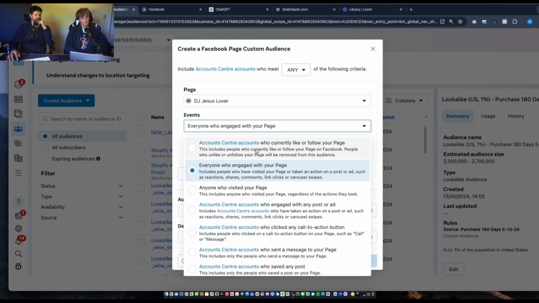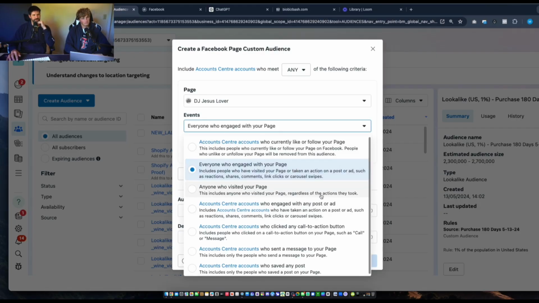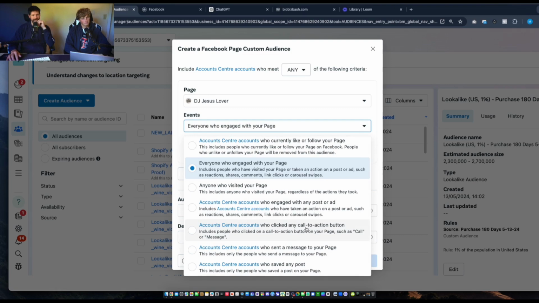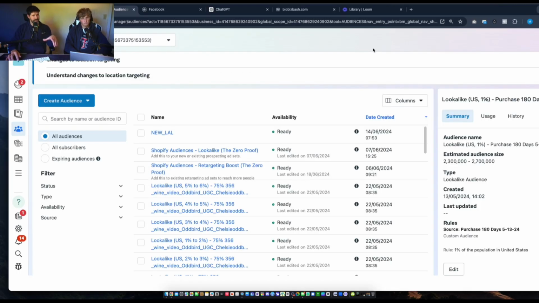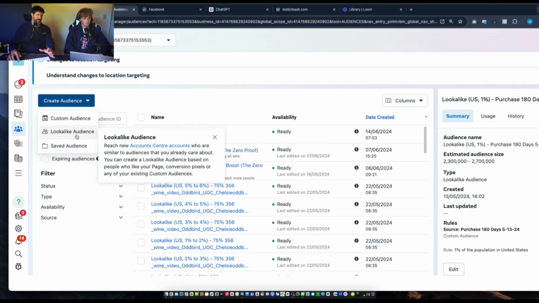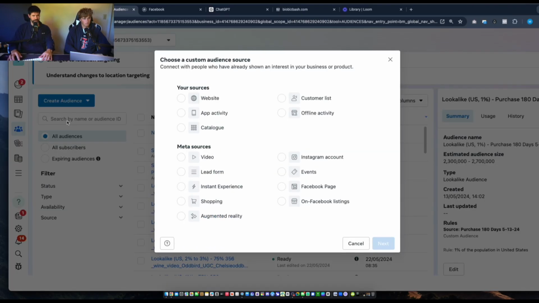Anyone who's engaged with your page, anyone who's visited your Facebook page, anyone who's clicked on a call to action button on your page, anyone who's sent your page a message, anyone who's saved a post that has to do with your page, whether they've seen an ad or something like that. Each one of those can be an individual audience that you can run individual ads to, that you can exclude from ads if you don't want them to see certain things. So there's a million different audience options as far as strategically picking which ads are seen by which people, etc. The same thing with Instagram account.